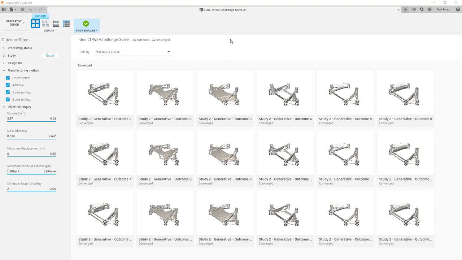workspace. The first thing that I've done is I've minimized some of the options I'm not going to be looking at. For example, the study, processing status, or design file. We're going to be focusing on things like manufacturing method, material, as well as factor of safety. So first I want to notice in the objectives ranges that our slider bars will list the min and max of all of our designs.